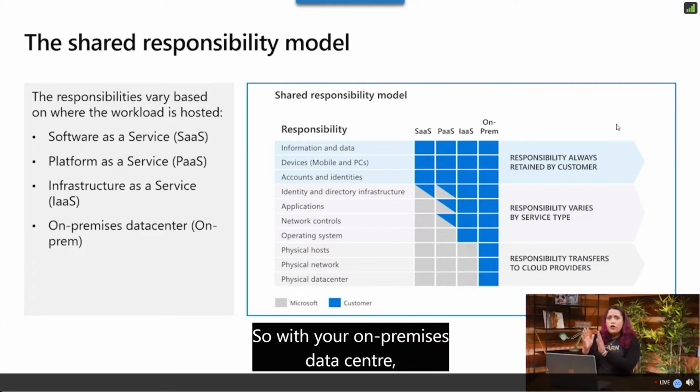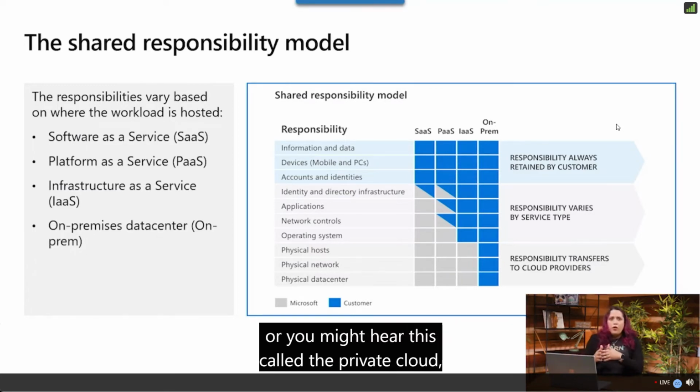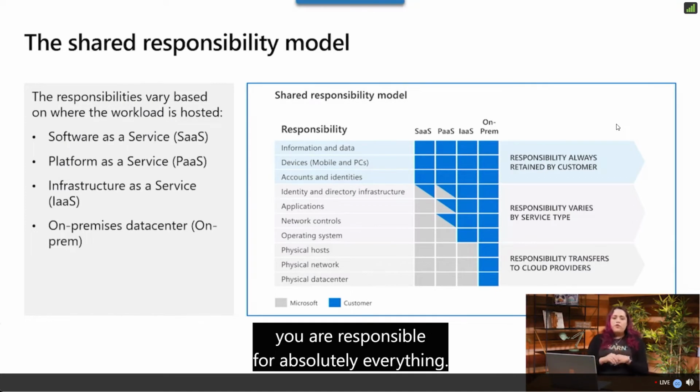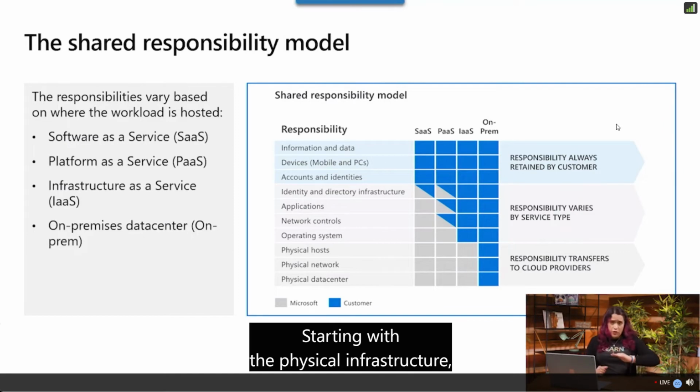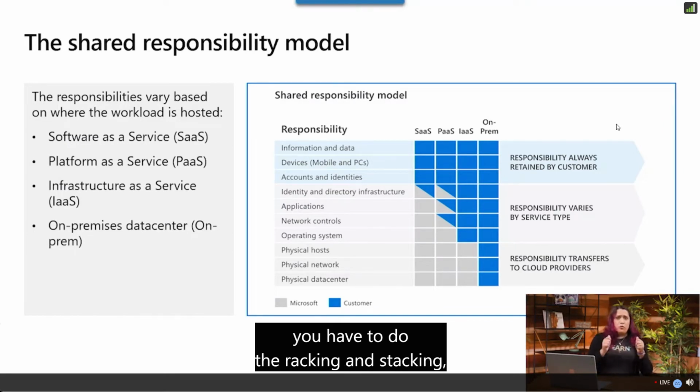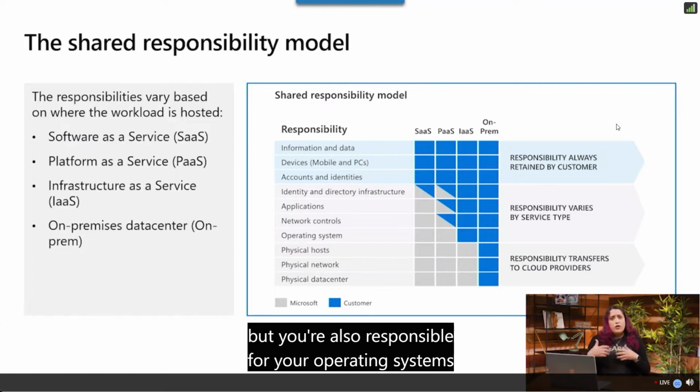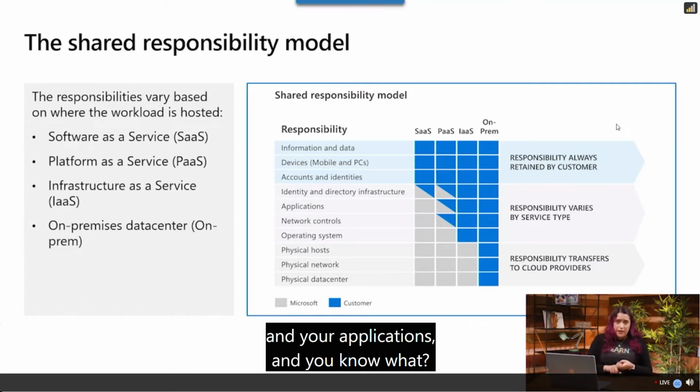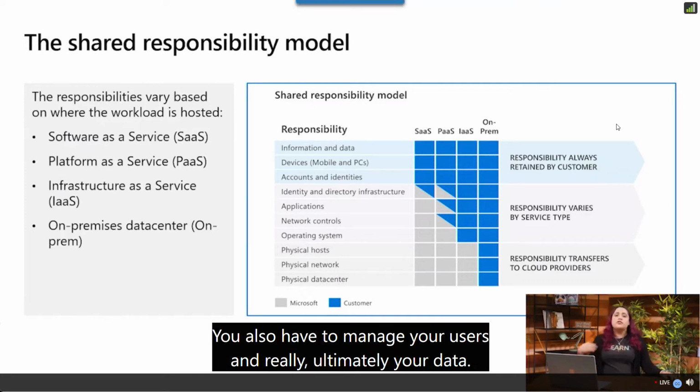With your on-premises data center, or what you might hear called the private cloud, you are responsible for absolutely everything. Starting with the physical infrastructure, you have to do the racking and stacking, but you're also responsible for your operating systems and your applications. And you also have to manage your users and, ultimately, your data.